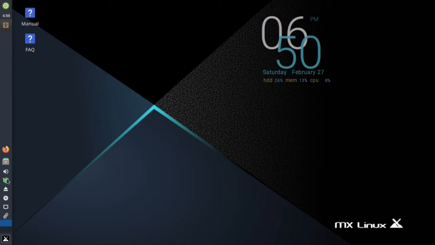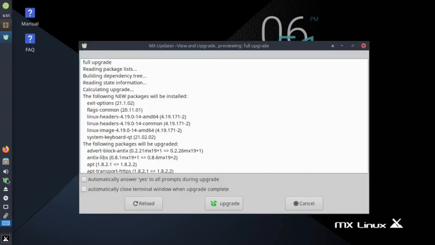Here's your updates button over here. We have 168 new updates available. I'm not going to take the time to do that now, but you want to look at it and see what it does exactly. Click on it. And you can tell it upgrade, you can tell it to reload. You can select here if you want to automatically answer yes to all prompts during the upgrade, and automatically close the terminal window when the upgrade is complete. What this does is pop up a terminal window that shows everything that happens, so you don't have to do anything in the terminal specifically, but you can see what's happening.